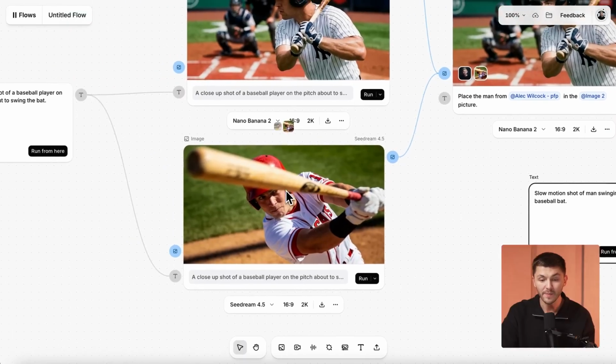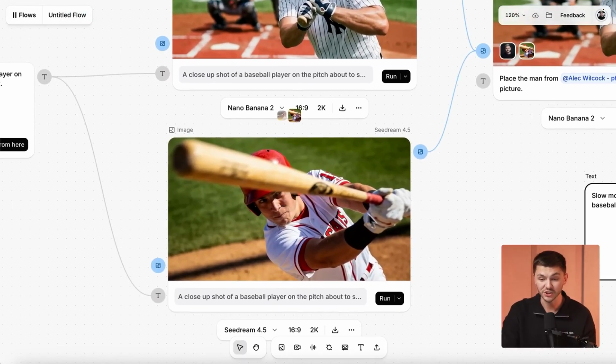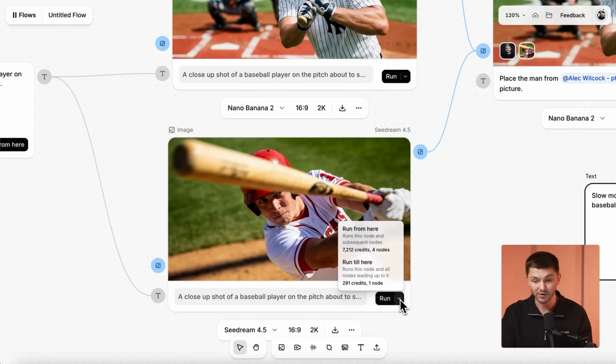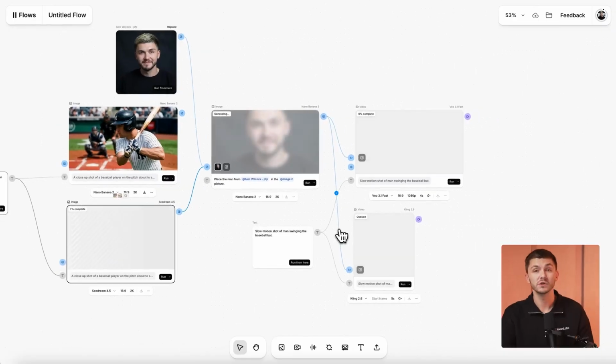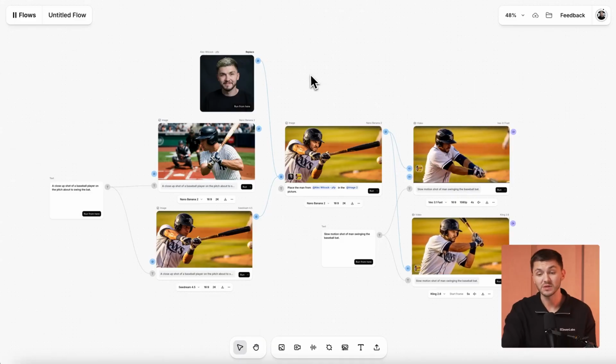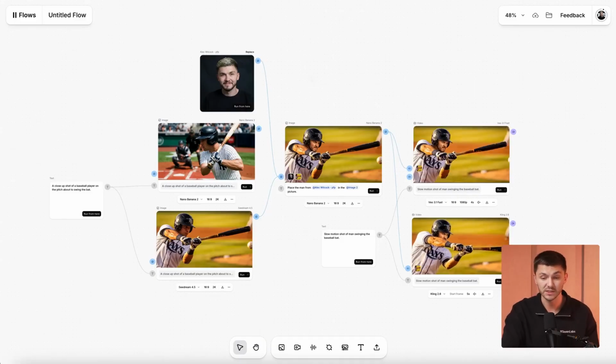And then I could go back to my Seedream 4.5 generation, and I could click on the drop down arrow right here, and I could click run from here. So it regenerates everything afterwards with all of the edits I've made. And so I've made a ton of different changes that I can easily see visually and apply them in seconds. And as you can see, the entire flow has been regenerated once again with the tweaks that we made.